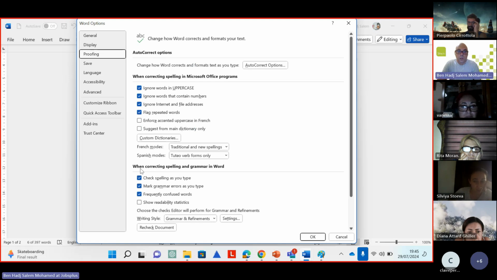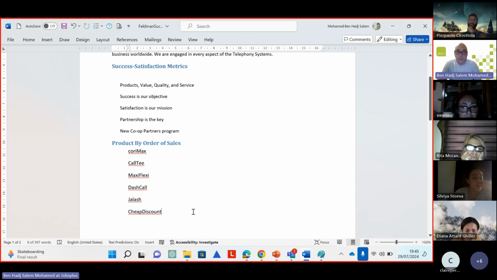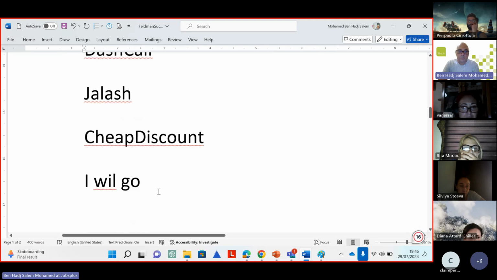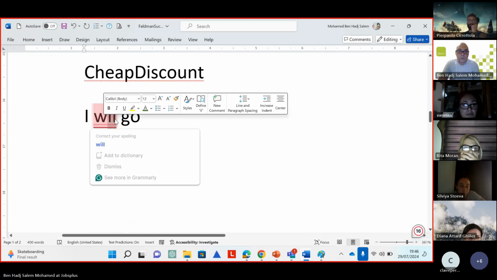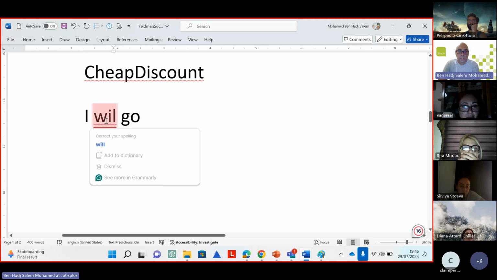Here you see, when correcting spelling and grammar in Word, "Check spelling as you type" has to be checked. It means that when I type, for example, "I will go", if I have a spelling mistake, Word will underline it in red. We will see how we will correct it. So here I have a spelling mistake.